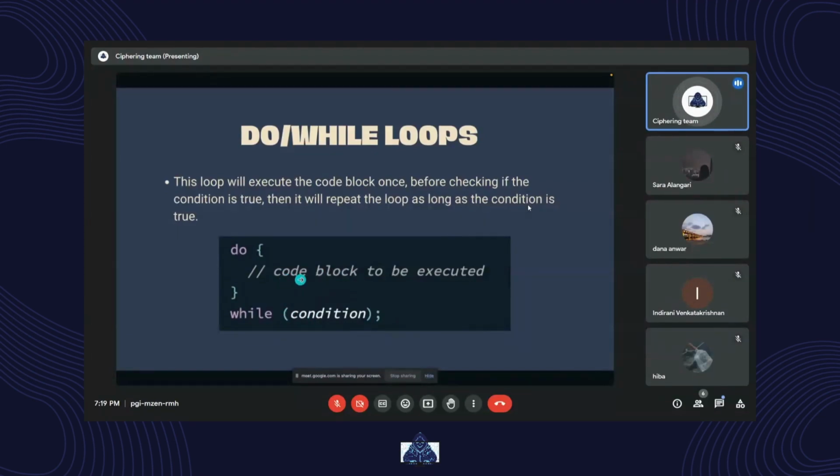And so this means that the code inside the do while loop block will be executed at least once, even if this condition over here is false, because it goes linearly, so we'll start with this and then that.